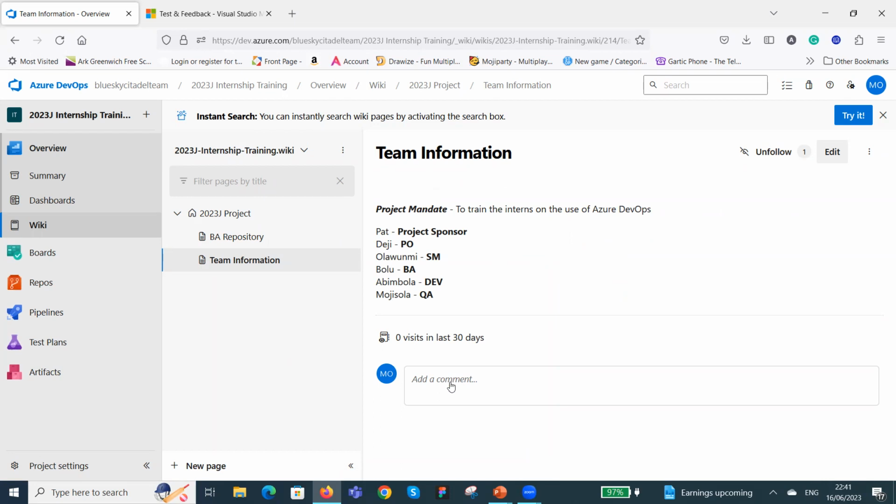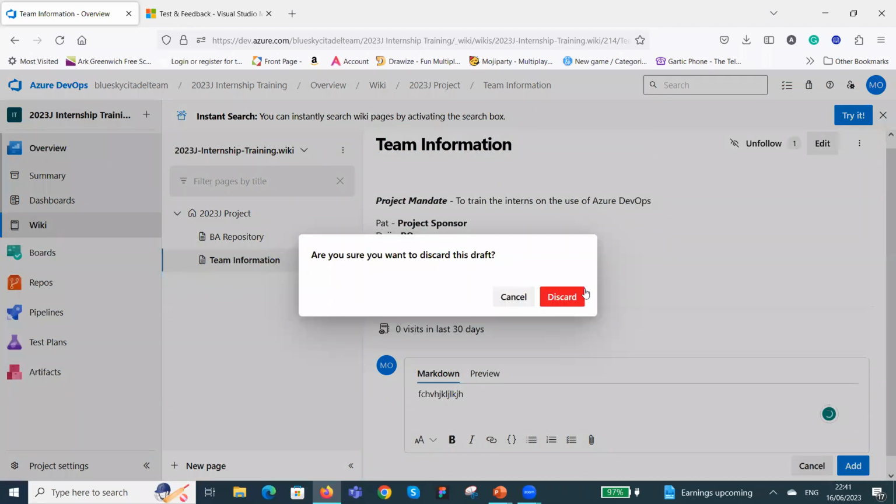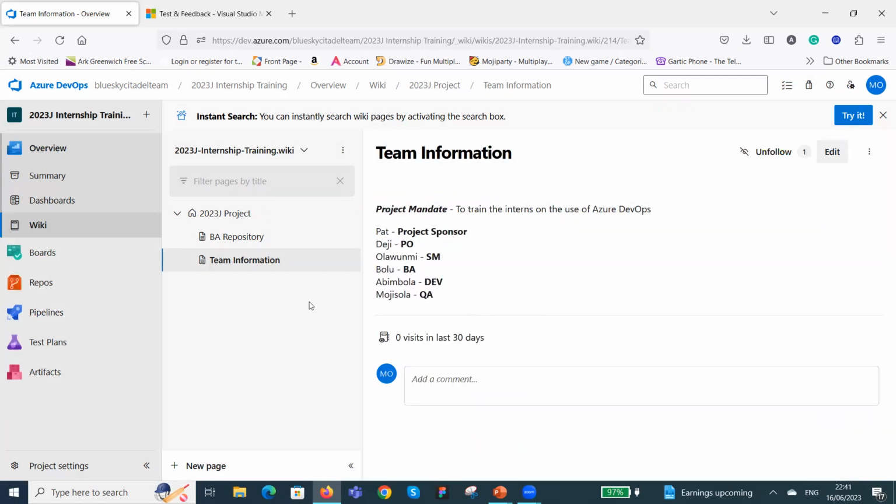You also have the option of adding comments to any information page you open. If you want to add comments to it, you're able to say, oh, that's not like that, oh, I've done this, and everything. Once I type, let me just type anything, you can see the add button there, showing, to be able to add that to whatsoever is on that particular page. So I'm just going to cancel that because I don't intend to add anything to it. So that's your wiki page done.